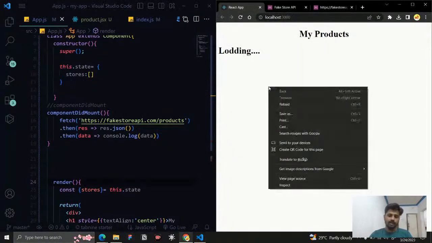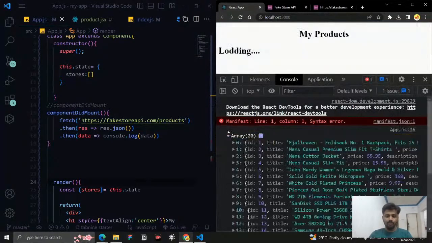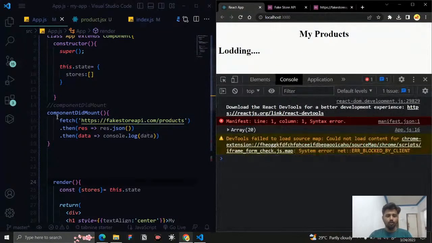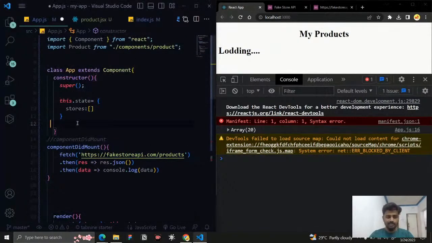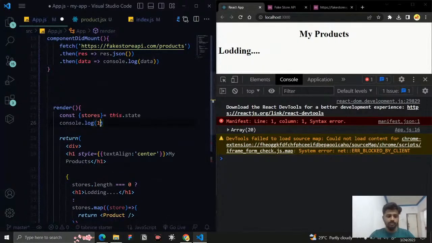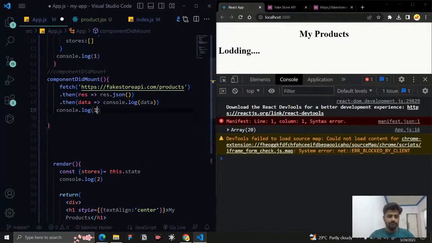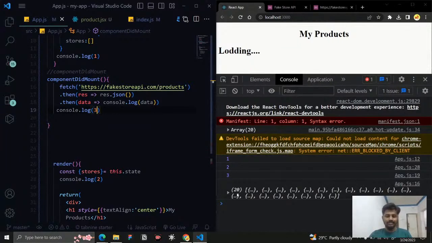Let us go here and right click it. You can see this console. We are getting an array of 20. To know how componentDidMount is executing, in the constructor method I'm going to say console.log 1, after rendering I'm going to mention 2, and here I'm going to mention 3. Now you can understand how the rendering happened. If I save it, you can see 1, 2, 3.